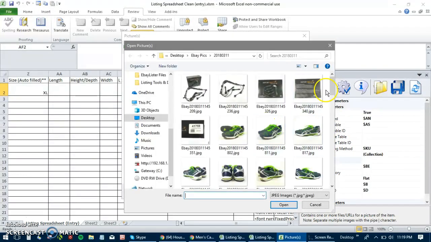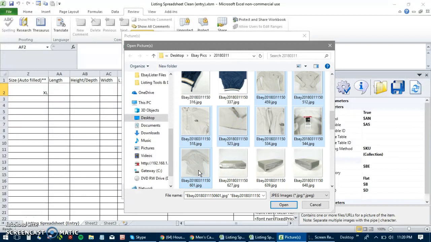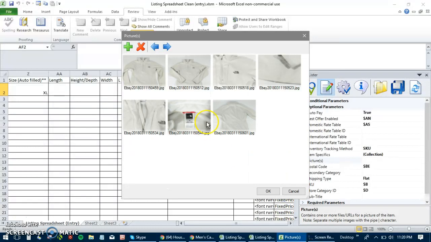It pulls up a picker. I am just going to click something for efficiency's sake. Click this item right here. Shift, click on the last one. It chooses all of them. Hit open, and you'll see it opens up your pictures right inside the spreadsheet.